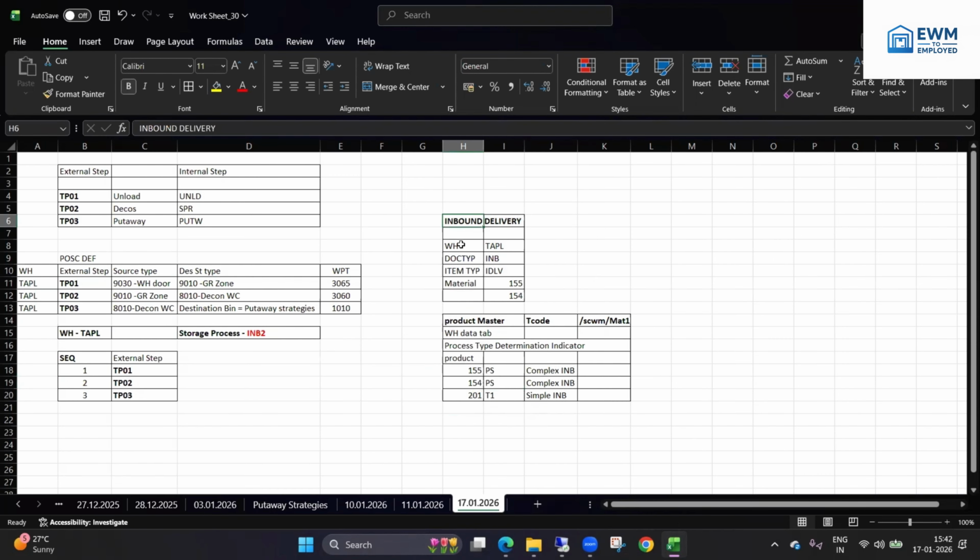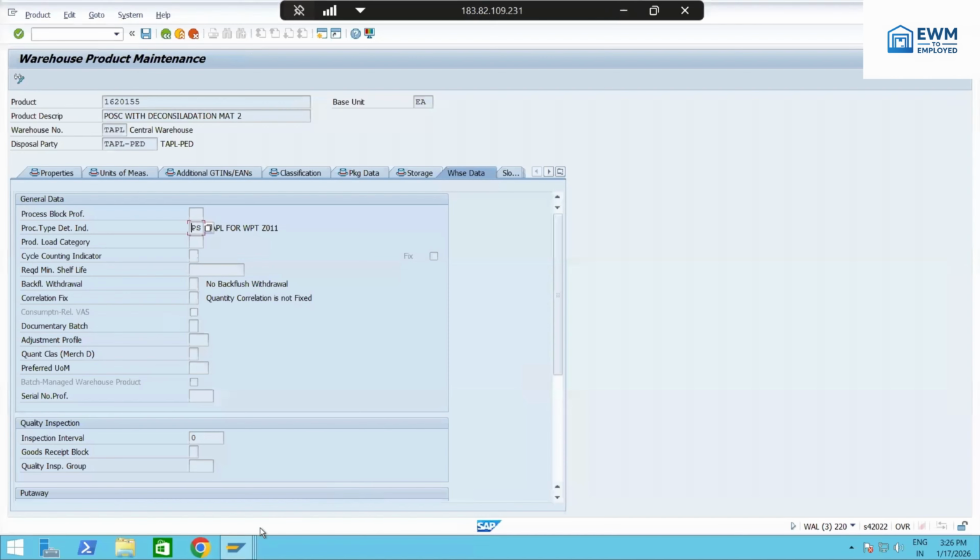So now from the inbound delivery, I got the warehouse, the document type, the item type, and the materials. As soon as I get the materials, the backend is going to check the product master, in the warehouse data, the process type determination indicator for both my products. It is PS or T1. Now let's move on to the next one.